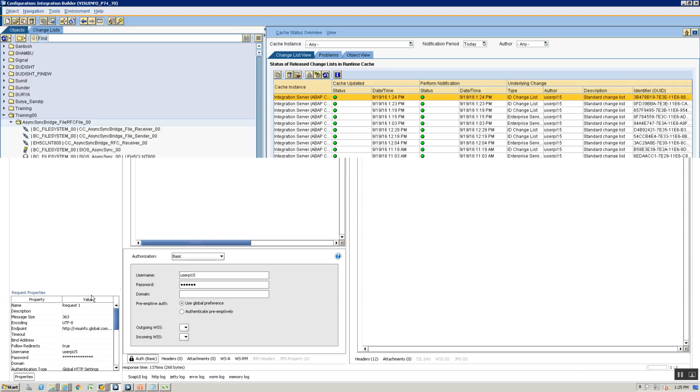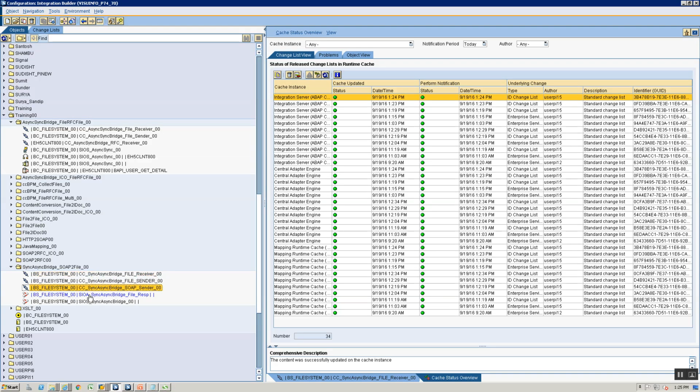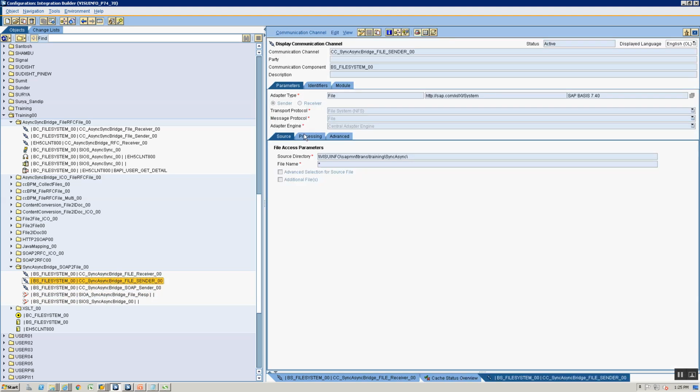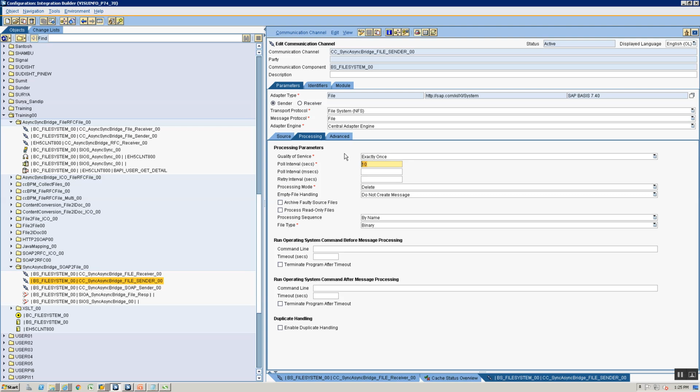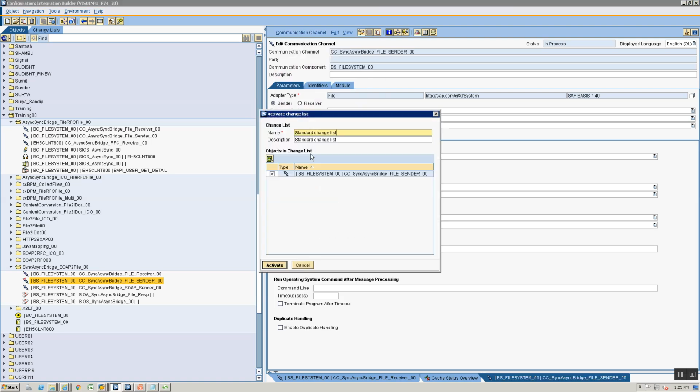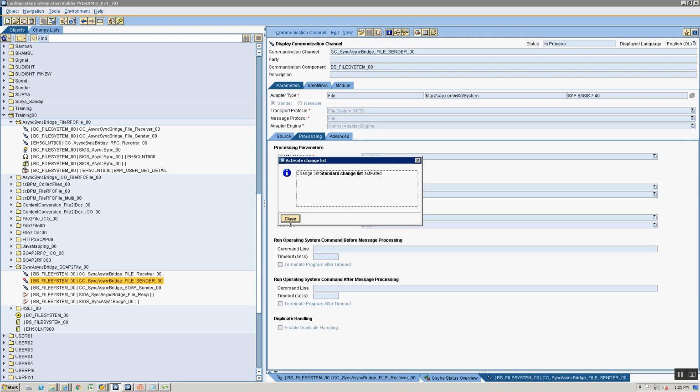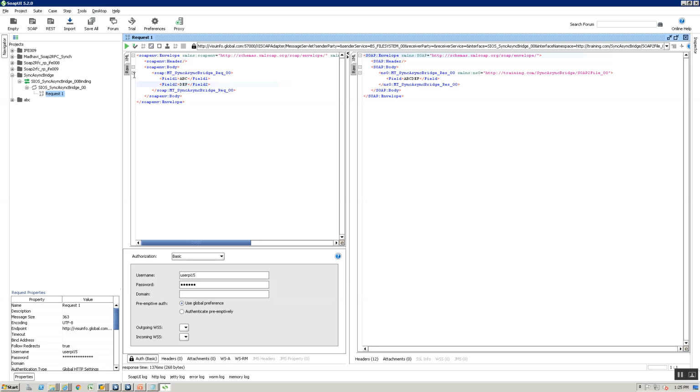Okay. So let's do one thing. Let's go into the polling interval here, File sender. I made it 10 seconds if you remember. Let's make it 25 seconds. Activate so that we can see what happens, right? I'm activating the change, and now once I'm activating the change, I'm deleting the response here.